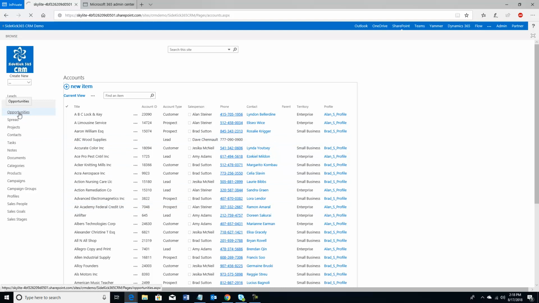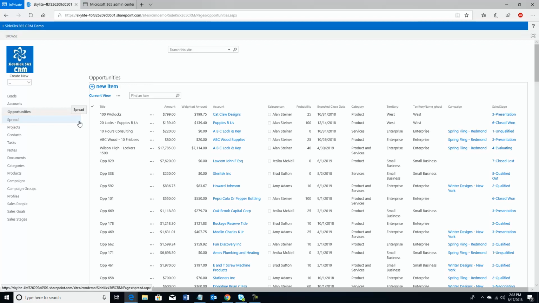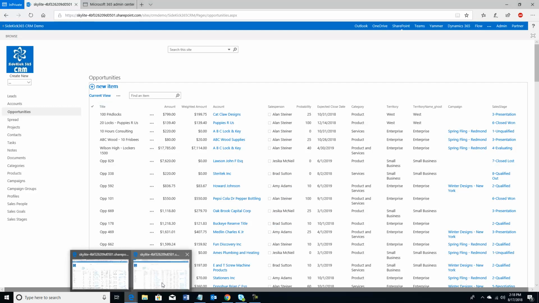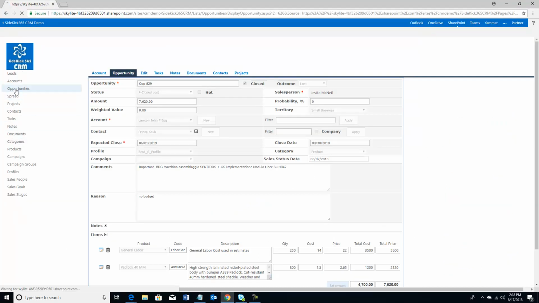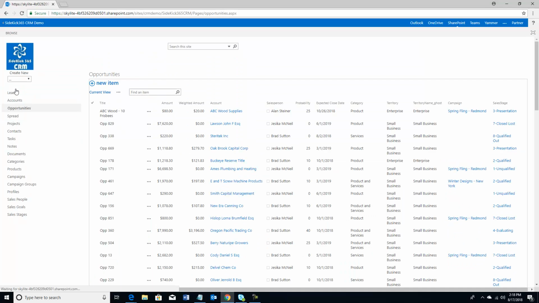Let's go to opportunities. And if you remember, I was part of the contribute group on both the Brad S contribute and the Alan S contribute. And see, I see Jessica, Brad, Amy, Alan, Jessica, Brad, etc. But if I come in as Alan, what I'll notice is I only see ones that belong to Alan and Amy. I don't see the Brad. And if I come in as Brad, I only see the items that are belonging to Jessica, Brad, or have not been assigned a security profile. So that's it. That's how it works.